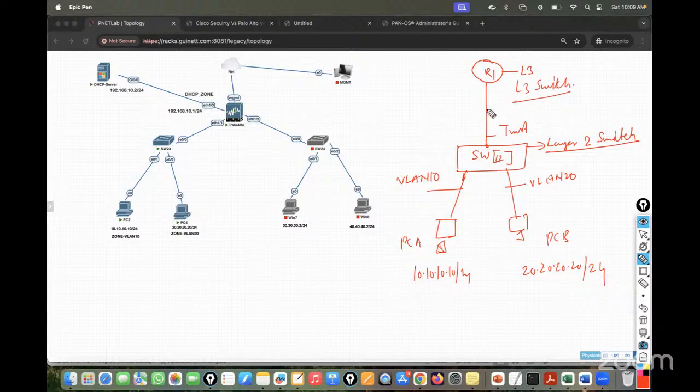So we have to make a trunk, and then we know this is inter-VLAN routing, right? That is also known as router on a stick. You guys have heard about it, right? Router on a stick, inter-VLAN routing.